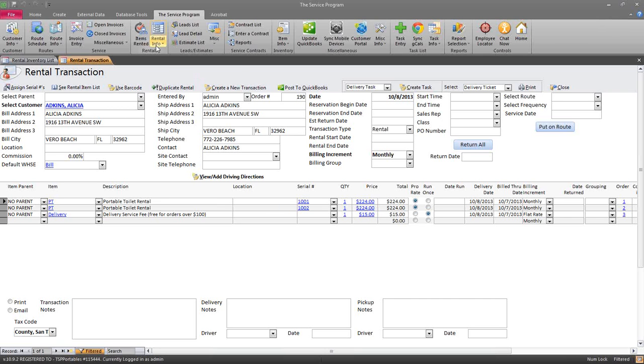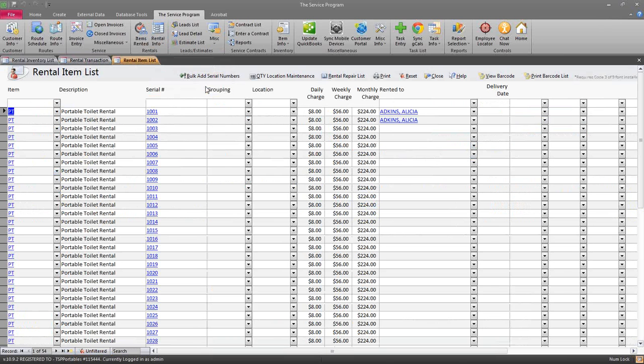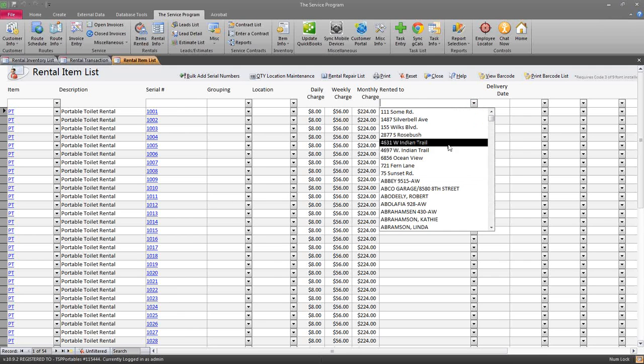Now, if I go back to our inventory list, what we were first looking at, rental info, rental inventory list, it now shows me who this equipment is rented to. That's why I recommended not to fill in that rented to. It's automatically populated when you do a rental transaction. This way, at any given time, I could go and look up a customer and see what they have rented.